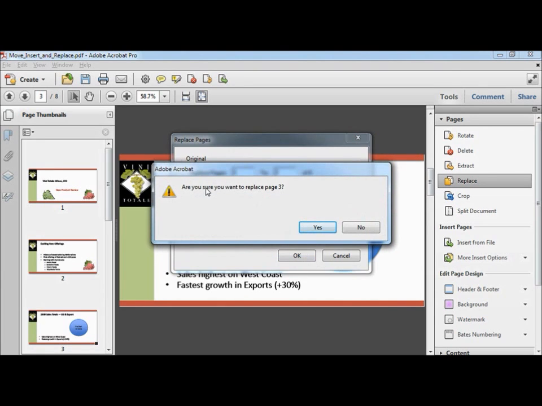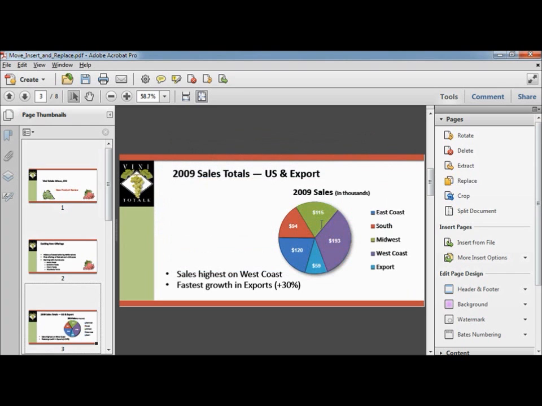Acrobat will confirm your choice. Go ahead and click Yes. The new page containing the finished pie chart should now replace page 3 completely, and when it's done, the presentation will be complete and looking good.